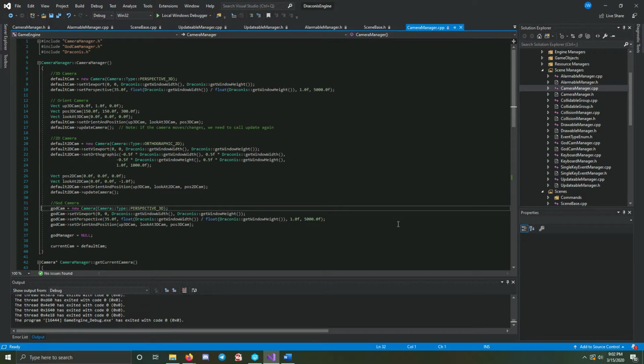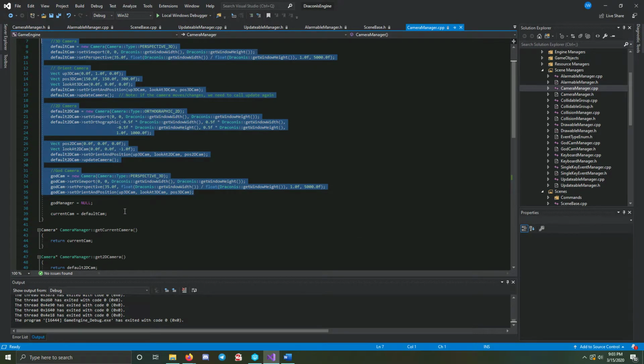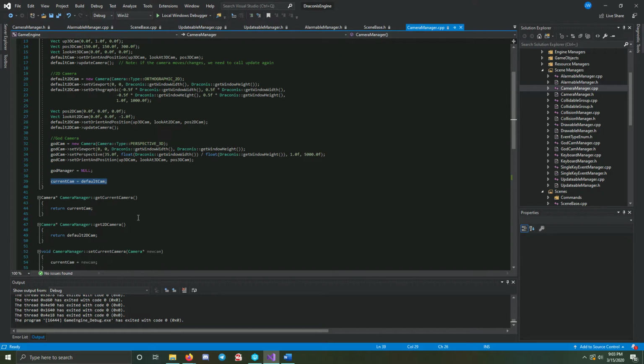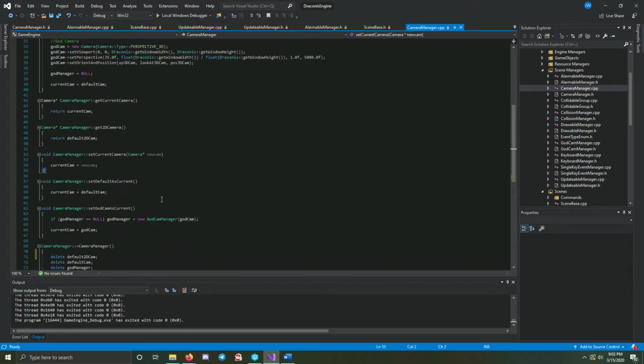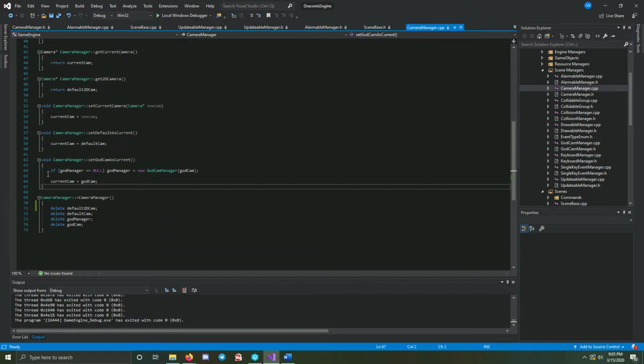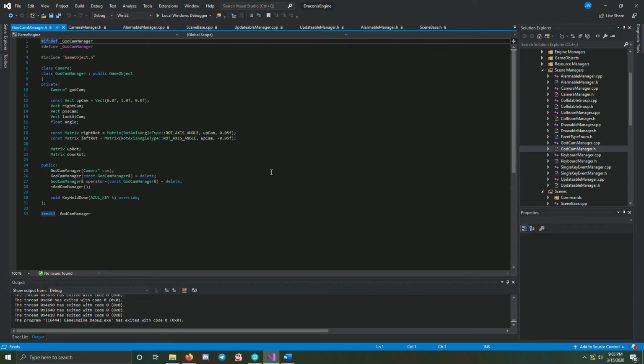We set up all the cameras when it starts up, and we set the current camera to the default 3D camera. We have some information functions. We make a new God Cam Manager if we don't already have one, and then when we terminate, we delete everything. So the God Cam Manager simply controls the God Cam.